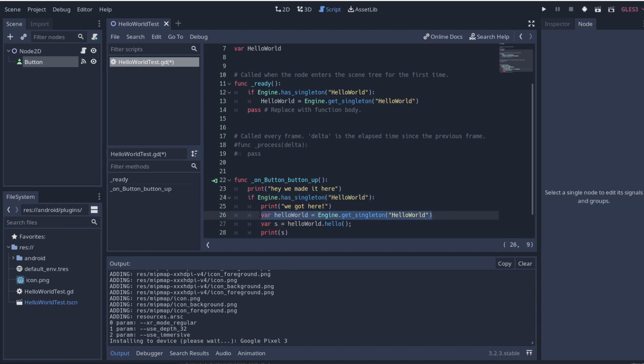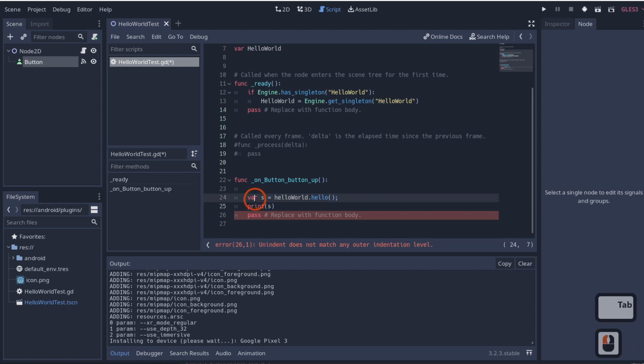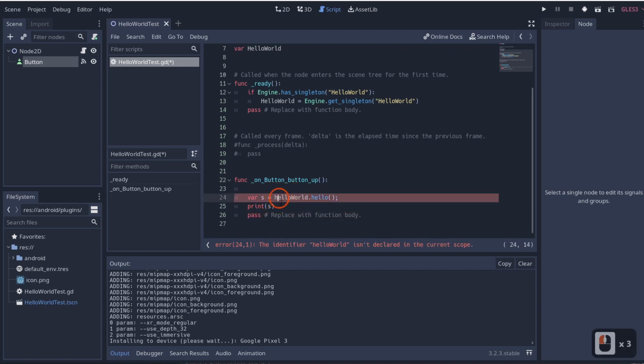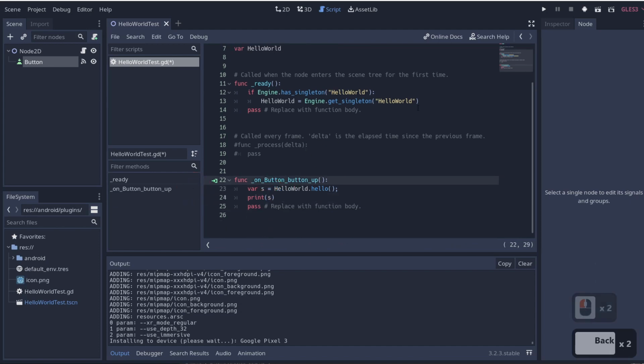Get this singleton, right? What we can do is just get rid of all that, and then tab that back one. var hello_world is equal to hello, right? And there you go. So that just solves a lot of our little issues here.